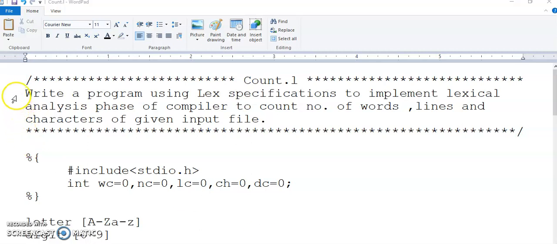Today we will see how to write a program using lex specifications to implement lexical analysis phase of compiler to count number of words, lines and characters of given input file. As this is lex program, we are going to give the extension of the program as .l. Generally the lex programs are saved with the extension .l.